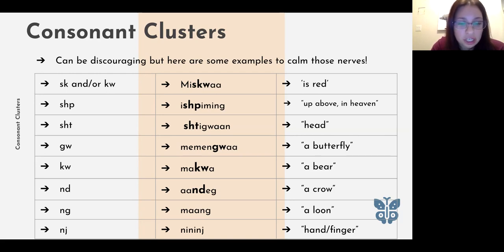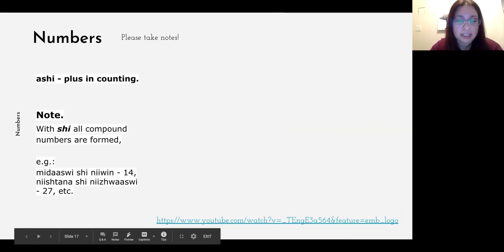The NG, so it's the same as in song. So you'd say mong, which is a loon. And the NJ, so how would you pronounce that? You'd say ninj, which is a hand or finger. So it's not that hard once you see it fully spelt out. You just break it down.